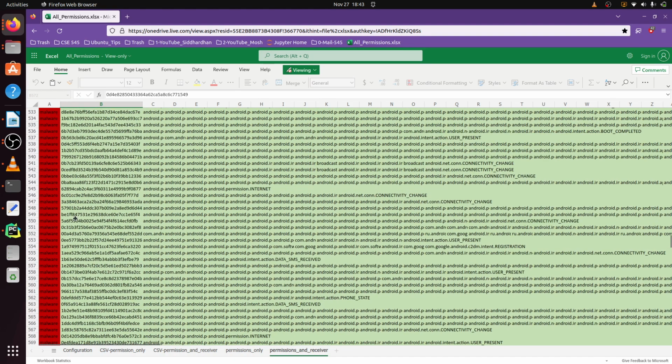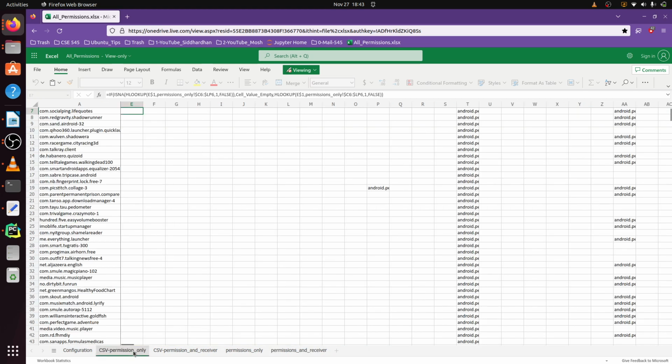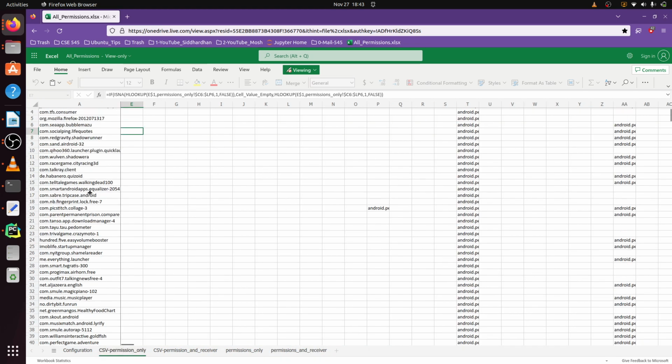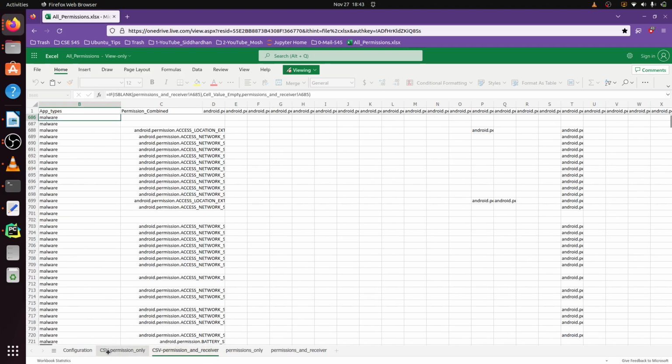So here is where the malware APK entries start. Once you have copied them here, open the CSV permissions-only sheet and save it as a CSV file. Save the second sheet as a CSV file as well. Both of them are permissions only and permissions receiver only.